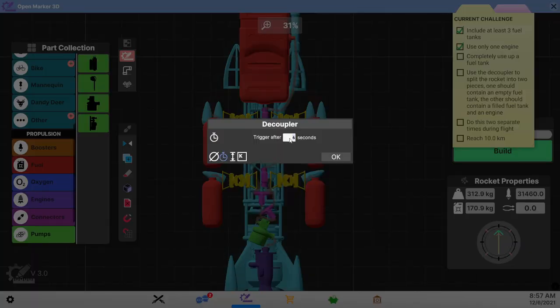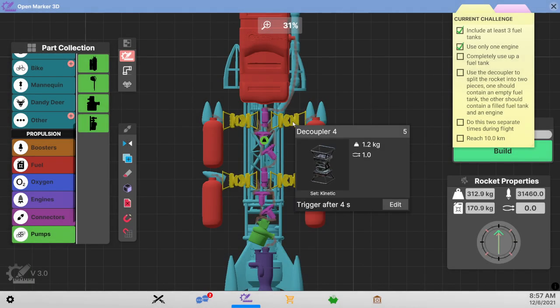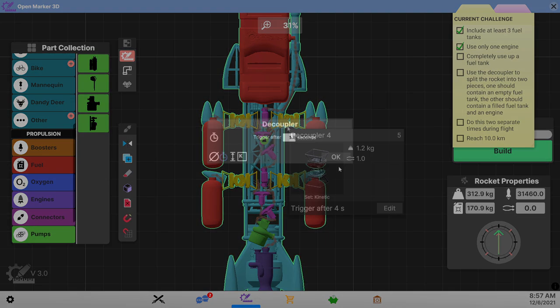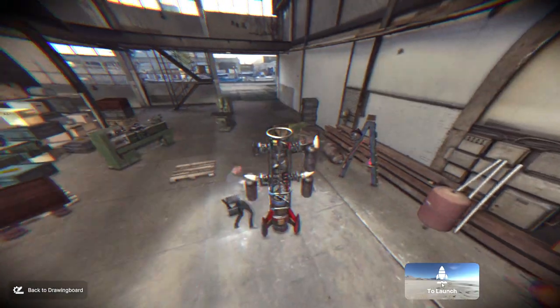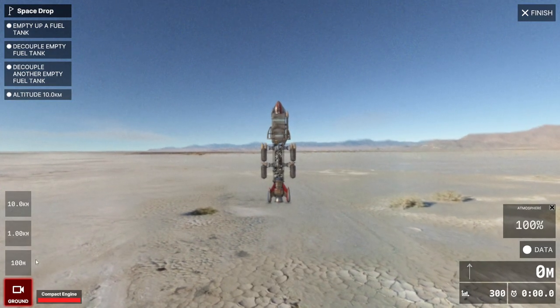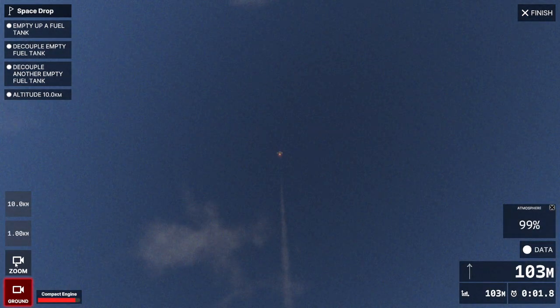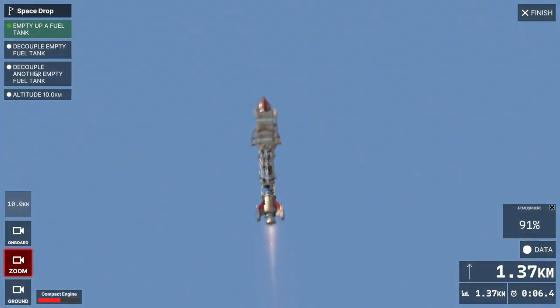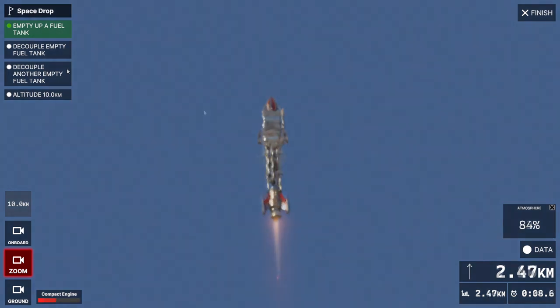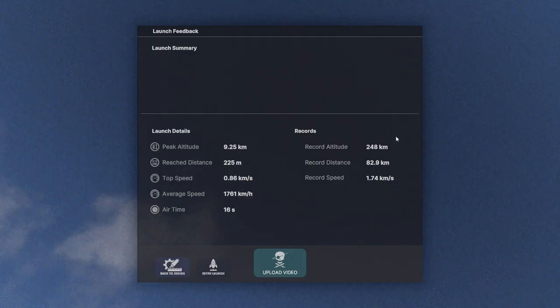I don't like not having thrust, so that's why I want to do decimals. Okay, let's try that now. Okay, launch. And go to the camera. Okay, those went off. Still doesn't say decouple empty fuel tank. We'll wait longer. I wish I could see the fuel tanks separately.